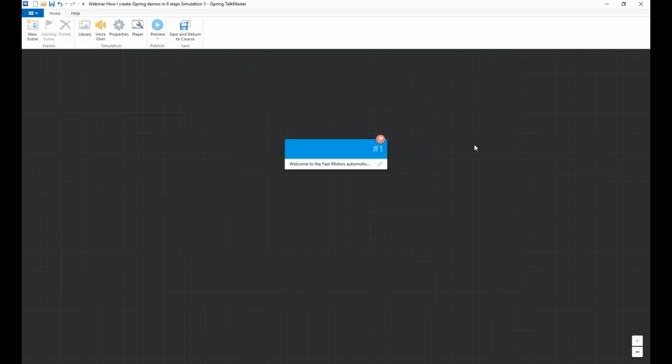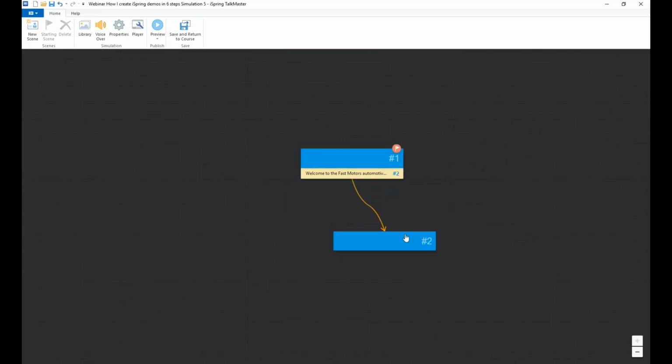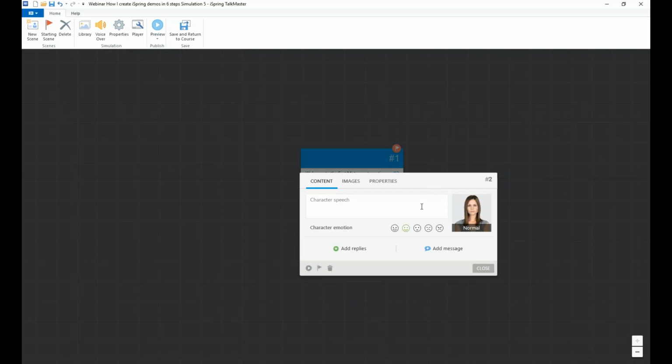All right, so this was the first scene. And now to create another scene connected with this one, I can always add a new scene using icon on the toolbar, but I like this one better. I can drag this link icon away from the scene. And here it is, a new scene that's already connected with the first one.